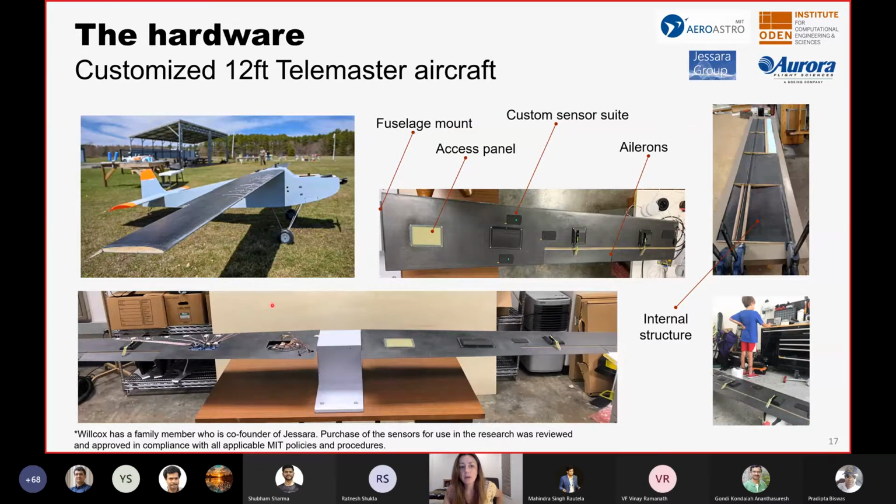We also have a lab benchtop setup with this fuselage mount. We obviously can do a lot more tests and collect a lot more data if we can do ground testing rather than having to rely on what we can get out of flight tests. But the vehicle has flown a couple of times.